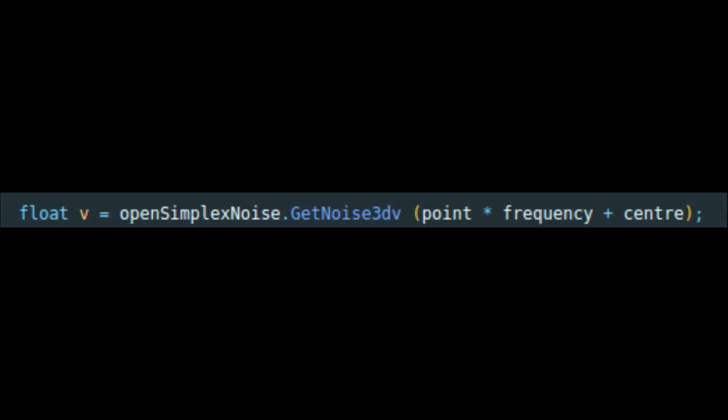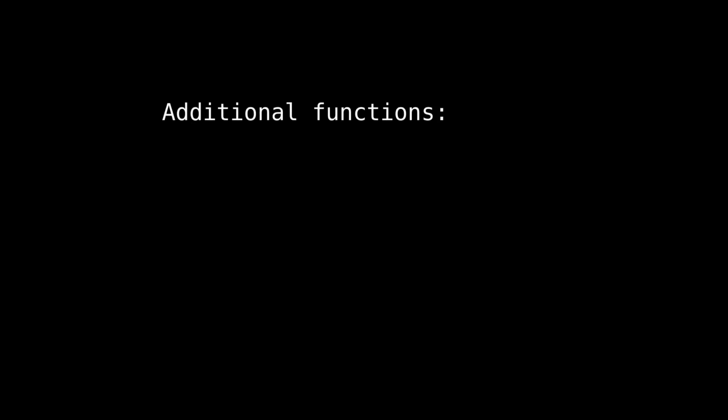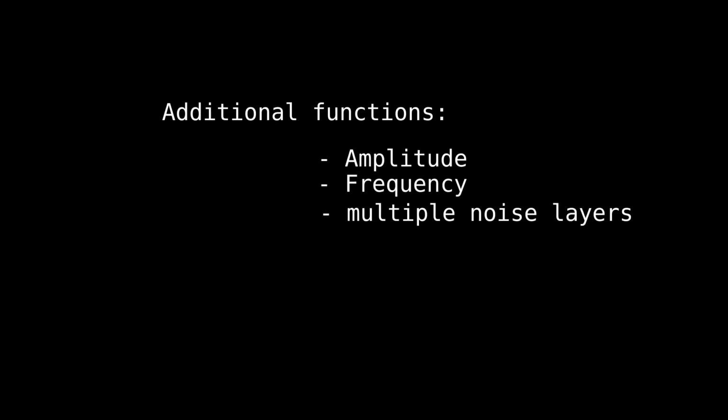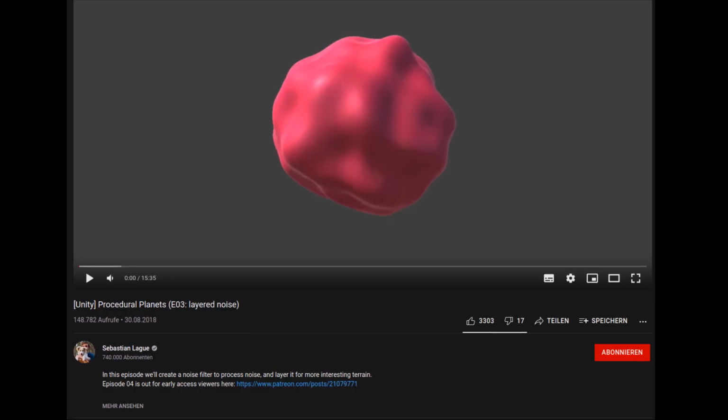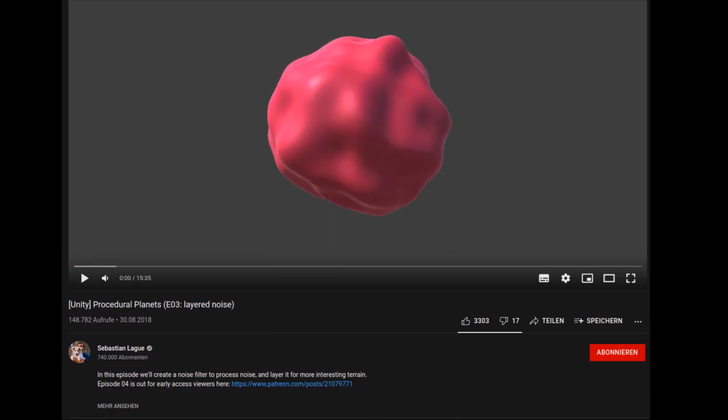I also added some more functionality to this result, like changing the range from -1 to 1 to a range from 0 to 1. I added a parameter amplitude to get higher vertices. I also added a parameter frequency to get more frequent deformation. And I also added multiple layers of noise to get even better results. All this combined creates the deformation I use for the planet. So if you want to have more information, a good tutorial series is linked in the video description.